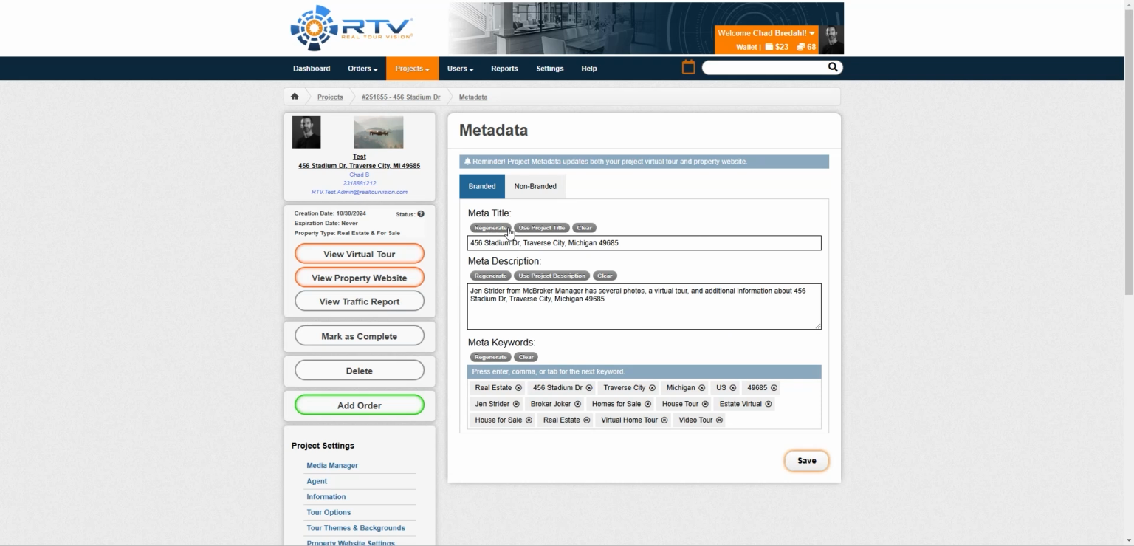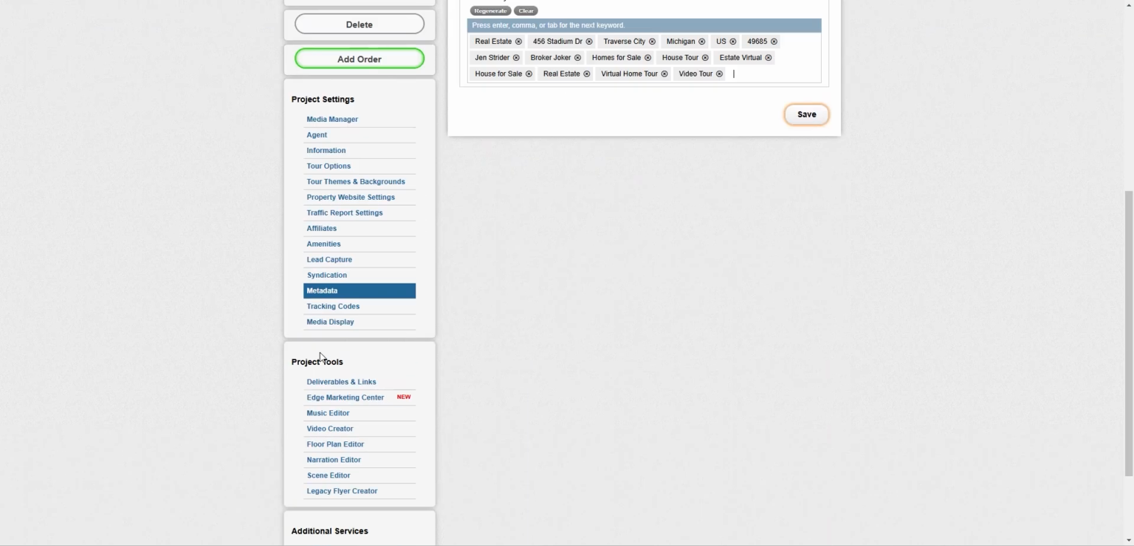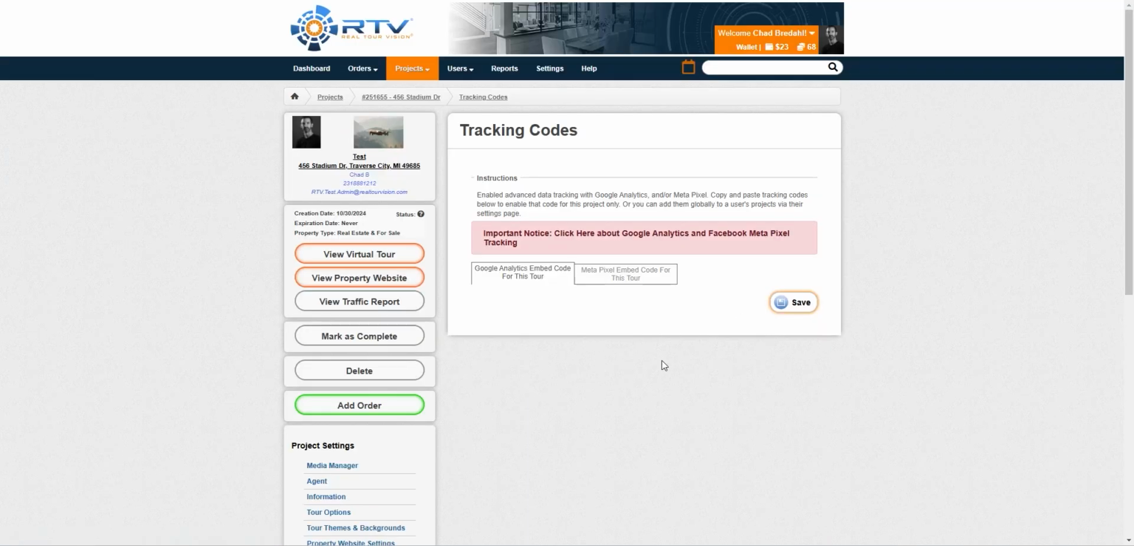Now you can also add metadata. If you change any information about the listing, such as the address, you can regenerate that. You can say use project title, and you can update this information as well as adding additional keywords. You also have tracking codes if this is something you're familiar with in regards to Google Analytics and such.